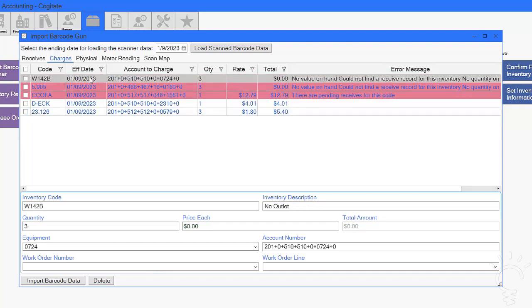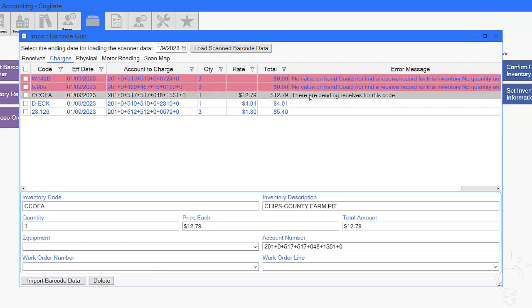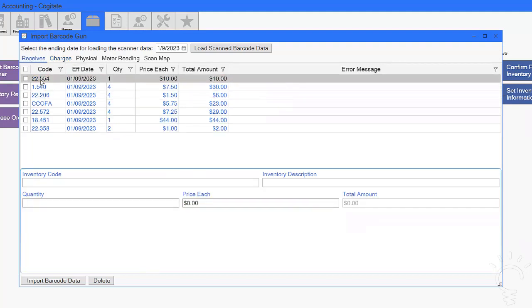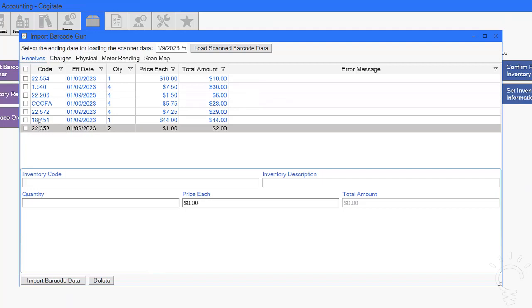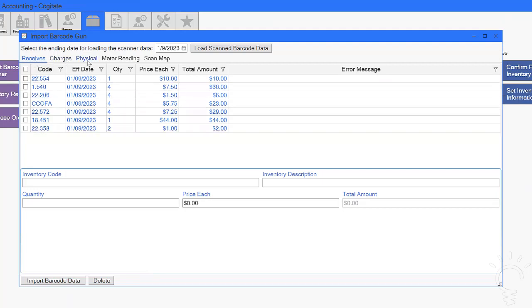Some things are in red in here because we have some errors because we don't have a value on hand. So they did a receive or they did a charge with something that had no value on hand. So you've got to look at that. Sometimes you need to apply the receives first. So we put this in order of the way things would normally need to be done. You do your receives coming through here, and you would say import all the receives, clicking that button, and it would go through and import all these receives.